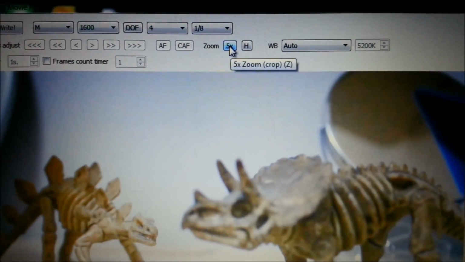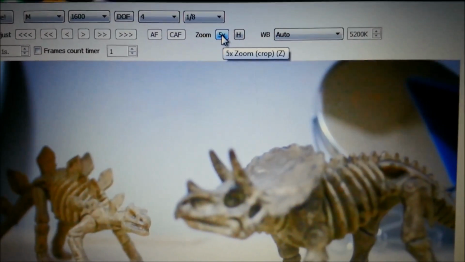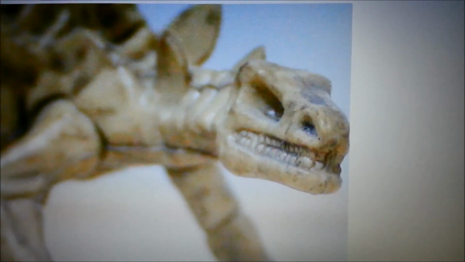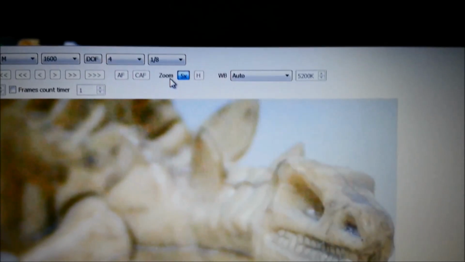This button, you can make it 5x zoom to make sure that you have well focused. Okay. Click again.